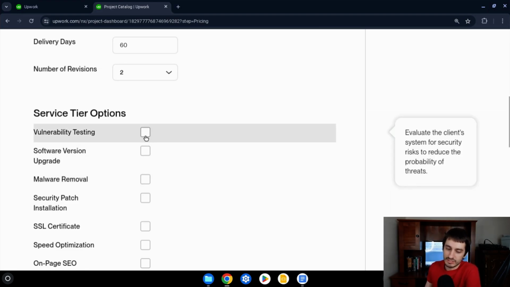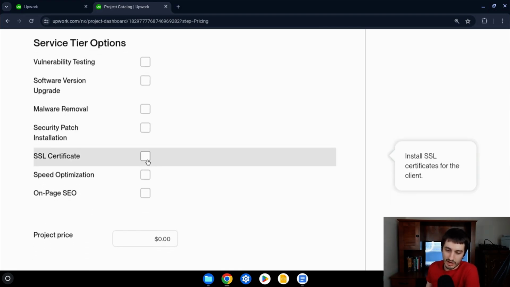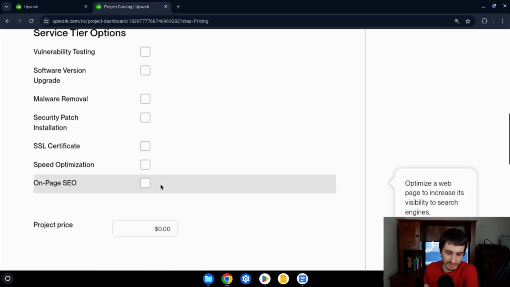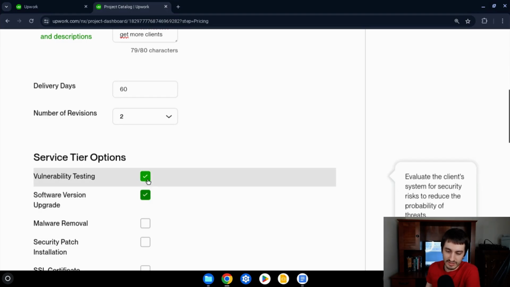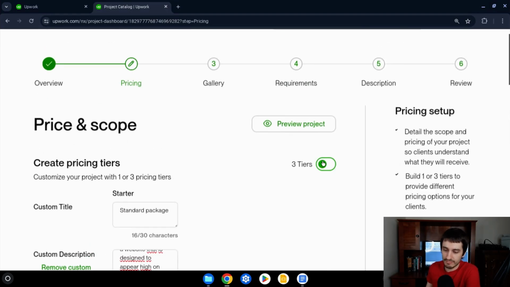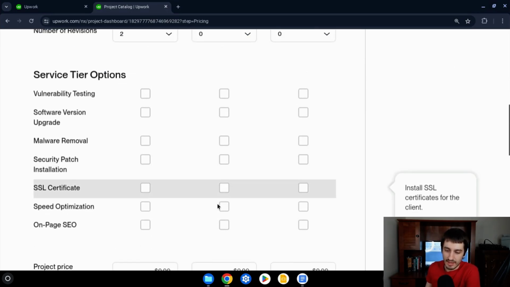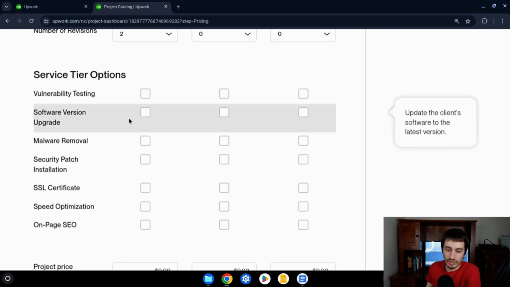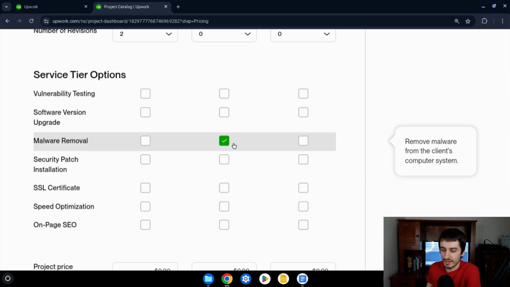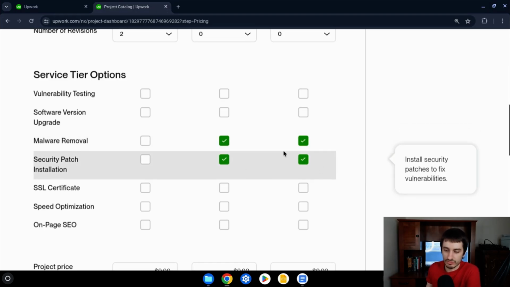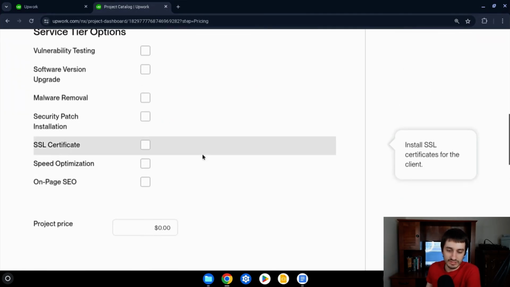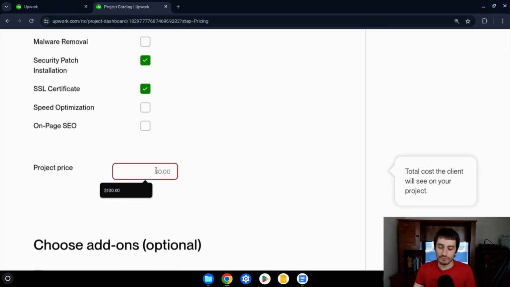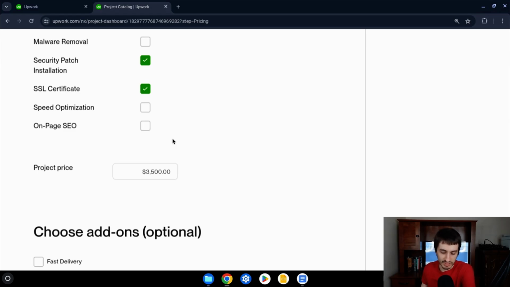So service tier options. These are basically upsells that I can do, so I can offer different things. Add-ons, sorry. So this tells what is included in that tier. If you had many tiers, you could check mark different things. For example, maybe my starter package does not include malware removal, but maybe my advanced packages do. So if you have one tier, maybe these couple of things are included, and then you say how much it costs. So maybe for me, I'm going to say $3,500 for that website, for example.